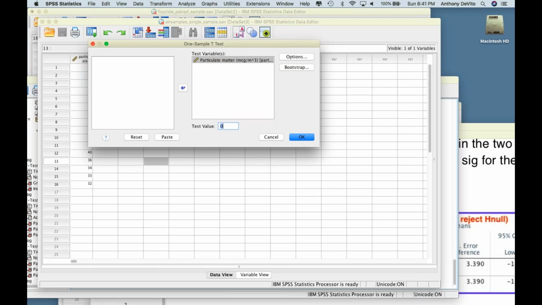Now I'm going to put the test value in here. What am I comparing it to? Well, I'm comparing it to the value that I know is true for the mean of all of Los Angeles, which is equal to 40. Obviously, I don't really know that, but let's make believe we do, right? That's equal to 40. And then I'm going to click OK.